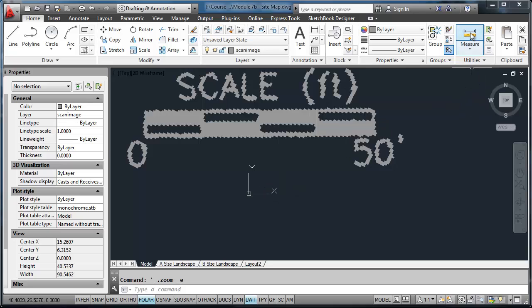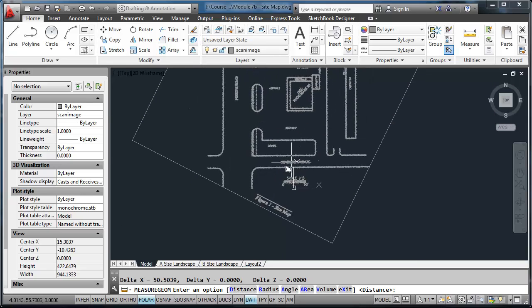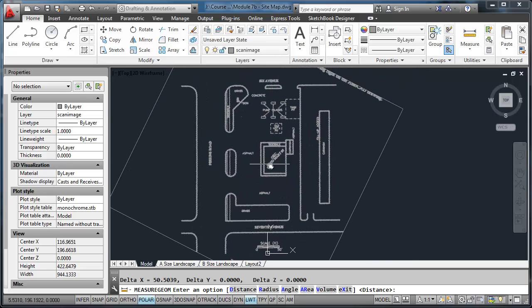Just to double check it, I'm going to use my measure tool and measure the length of the scale bar, and it should be approximately 50 feet. It won't be exact, so if you get between 49.5 and 50.5, you're good. I've got 50.14. Like I said, this is not an exact science, so every time I measure, I'm going to get something a little bit different. We want to get as close to 50 as we can. This is not a survey. This is just going to be a tracing of a scanned image.